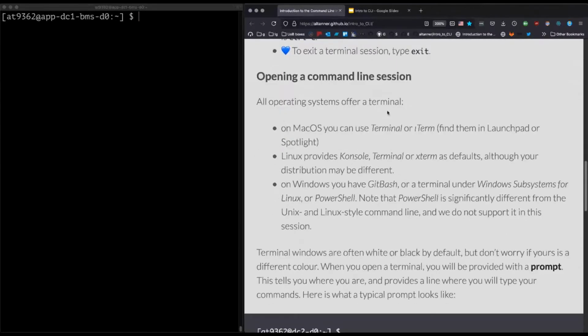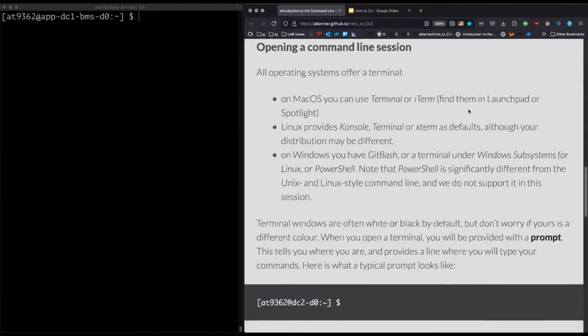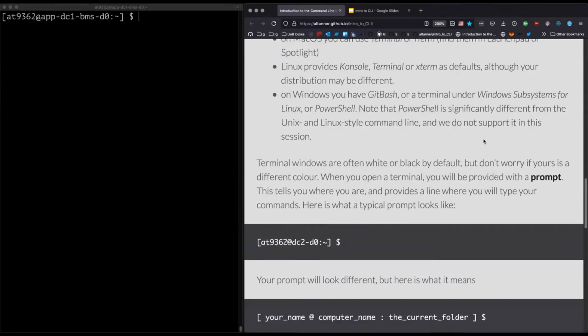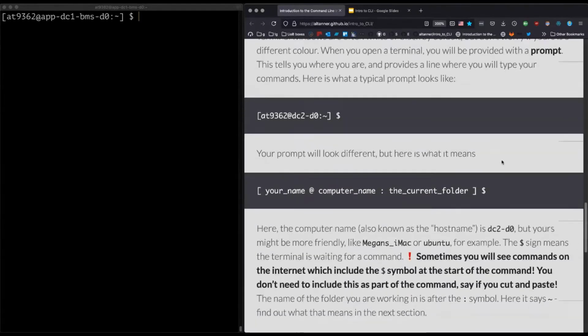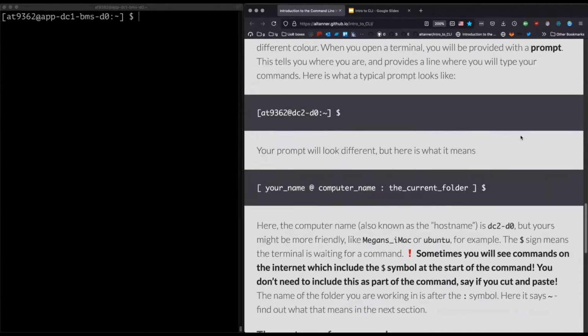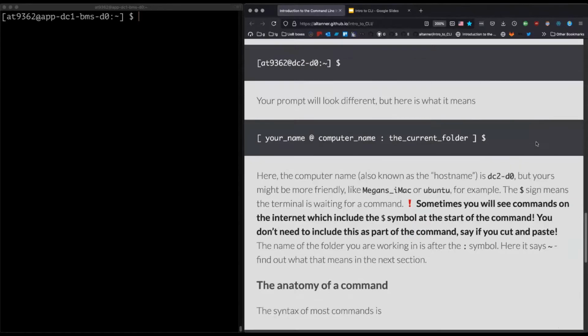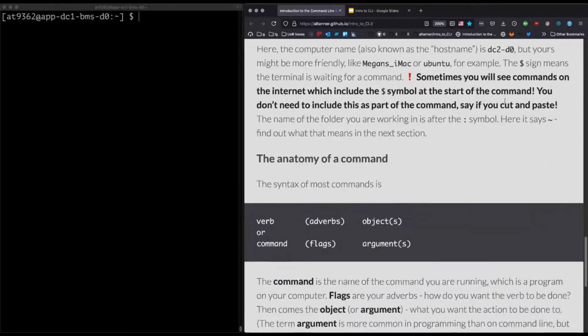Okay, we've been through opening a terminal, so I'll skip over that. And we've been through what the prompt looks like. I will come to this symbol in just a moment.